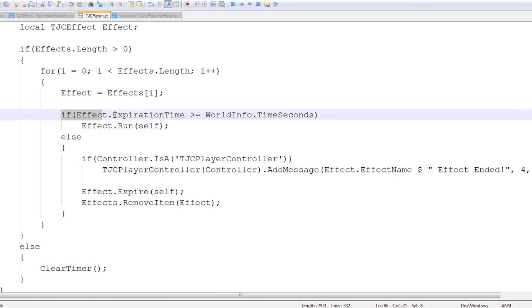iteration. If the effect is not expired, so if the expiration time has not occurred yet, then we're going to tell it to run, effect.run, and send in the pawn itself. That's a keyword in Unreal for whatever you're currently in. If you're used to C# or Visual Basic, it's this or me. Those are the two keywords that you should be used to for that.